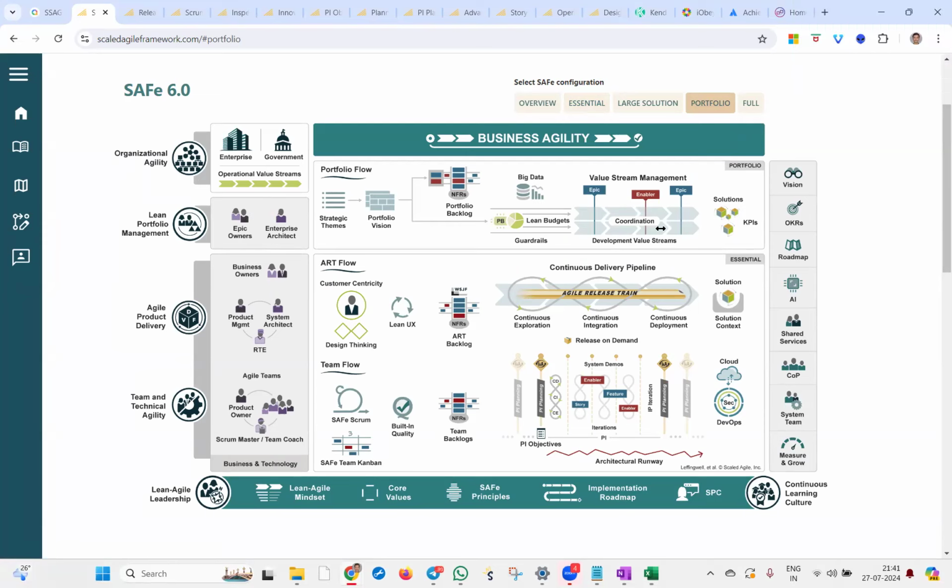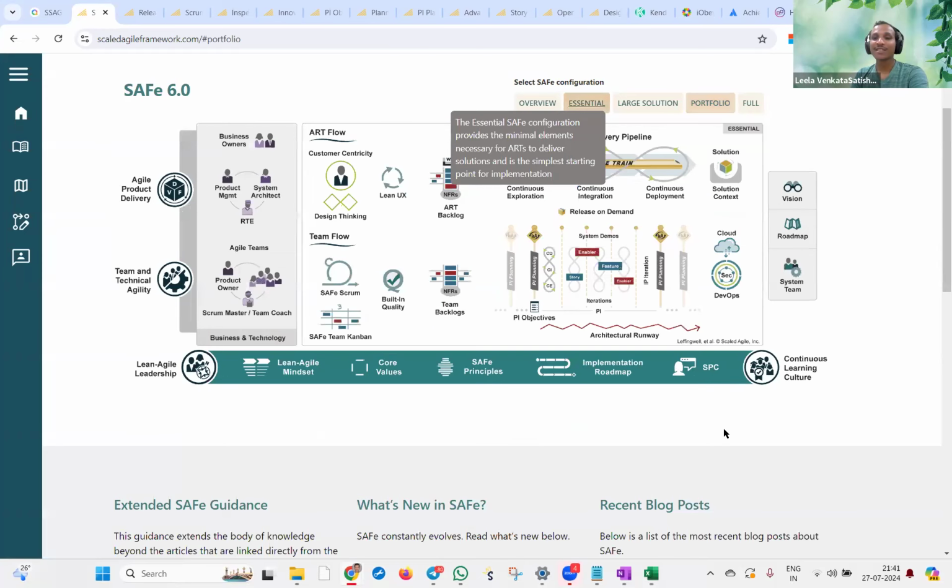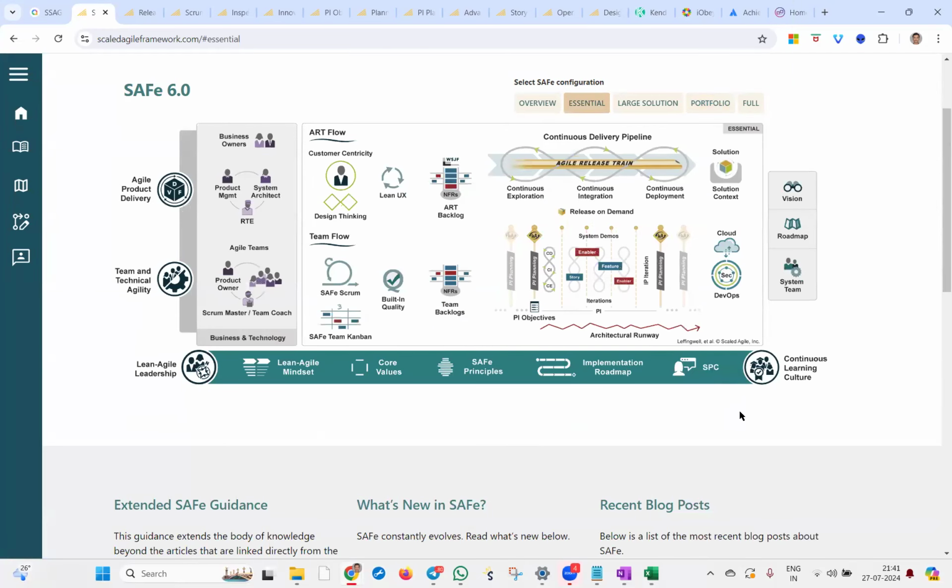Okay. But Satish, I'm not seeing any role of a coach, an agile coach like we normally have, right? The SPC, the SAFe Practice Consultant, they're acting as the base foundation. Even if you go to Essential, the SPC is there. Okay, they are equivalent to our agile coach, right? Yes. The RTE is the ART coach, and the Scrum Master is now called the team coach. Okay. Team coach.